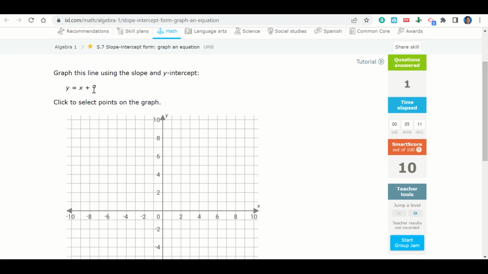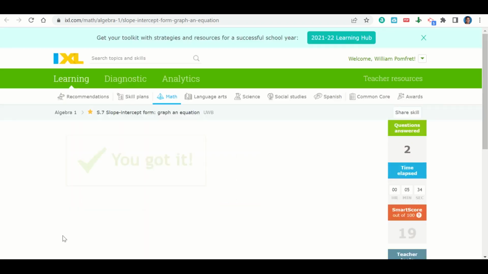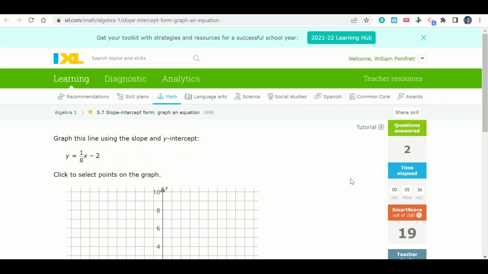So the next one has a y-intercept of 7, so I'm going to go here to 7 and plot that point. And my slope, there's no number in front, but there is an x. There's one x there. So 1x is the same thing as saying that the slope is 1, which is 1 over 1. So I'm going to go up 1 and to the right 1. And I click there. And then I'm going to go ahead and hit submit. It tells me I did a good job again and sends me on to the next one. My SMART score continues to rise.